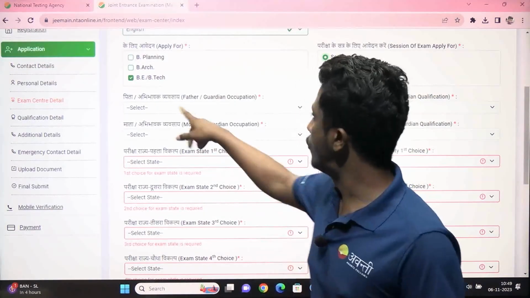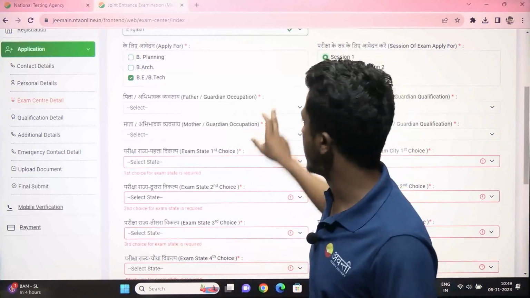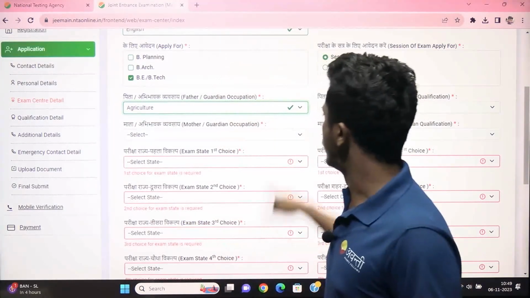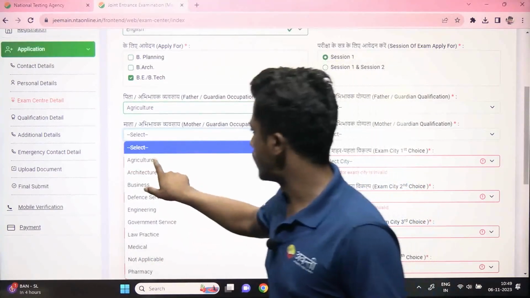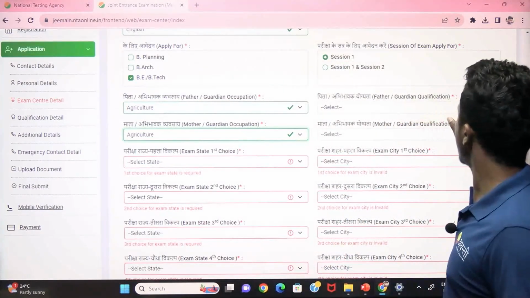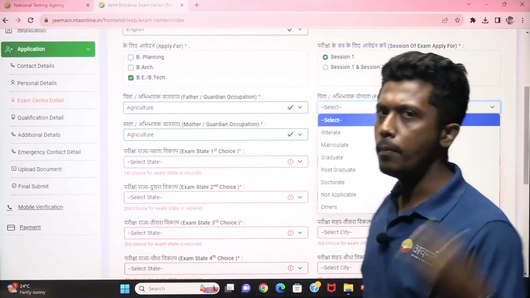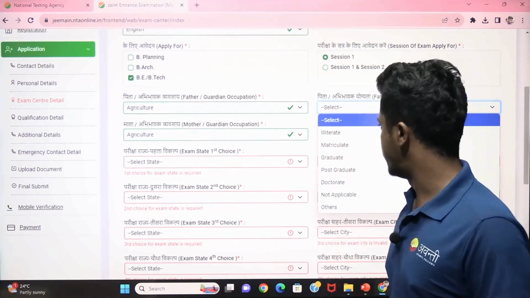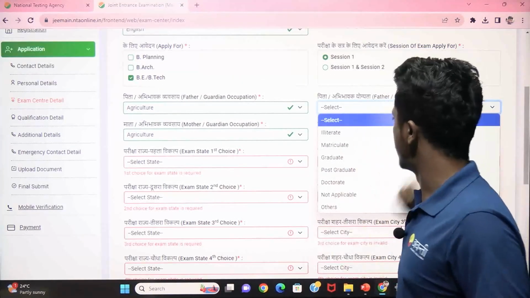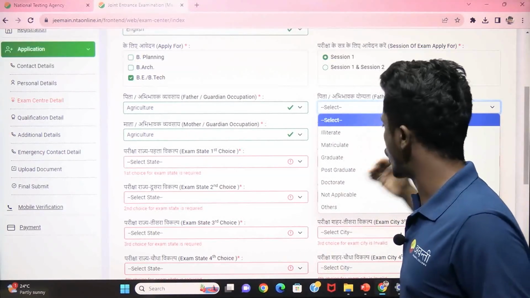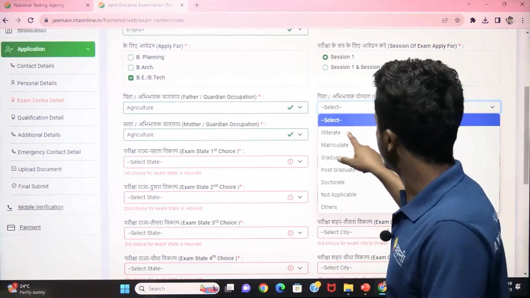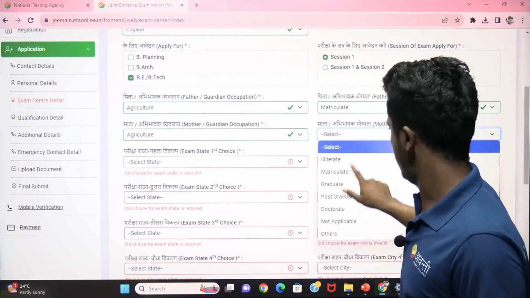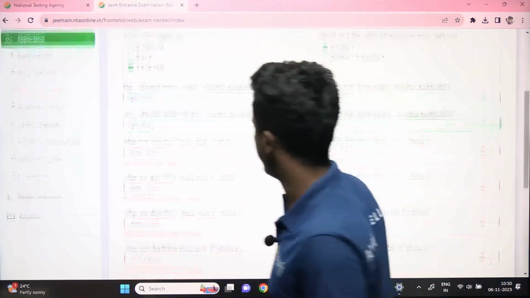All right. So father's occupation. So let's say my father is an agriculture. Okay, he performs agriculture. So mother's occupation, she is also agriculture. So what is the guardian's qualification? If your parents have studied 12th, okay, so it comes under matriculate. If they have not studied, it comes under illiterate. So graduate, postgraduate, doctor, not applicable, anything. So it can come accordingly. Okay, so I will go for matriculate. All right. So next one.